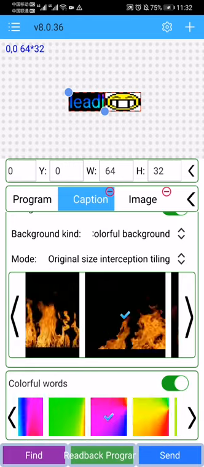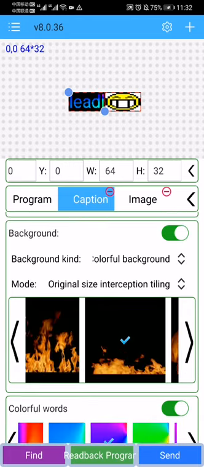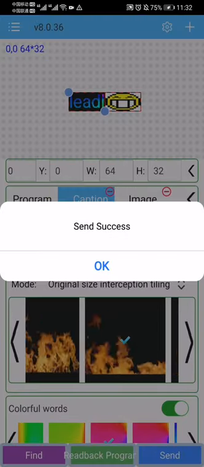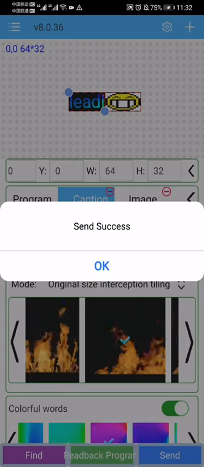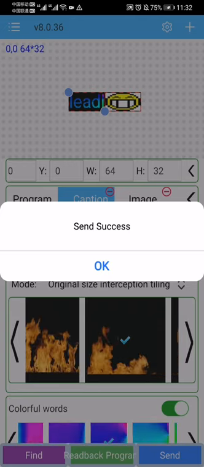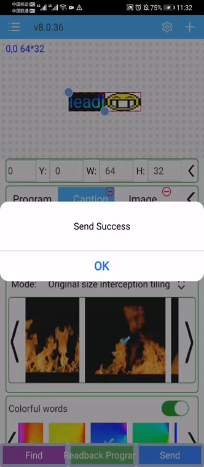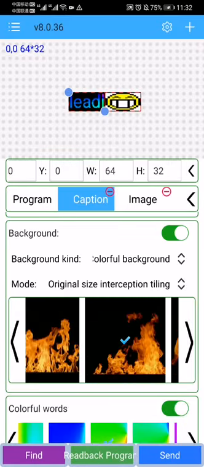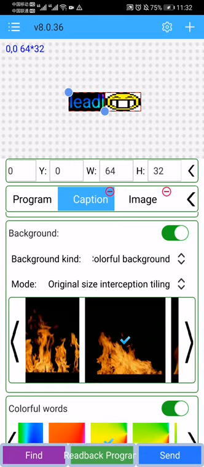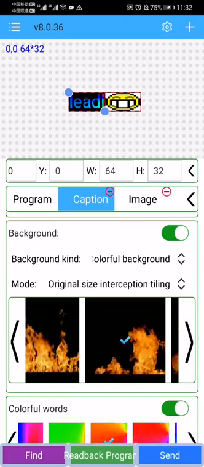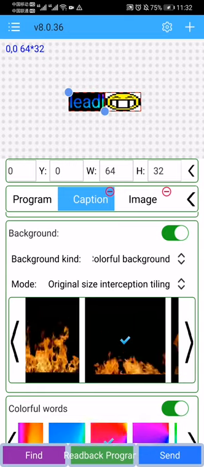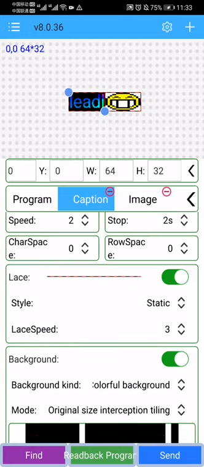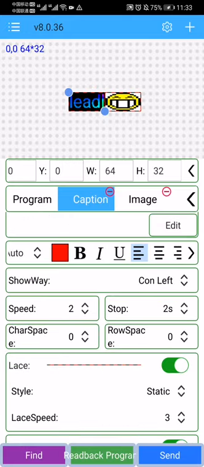So after you finish your message, just click send. It will quickly send, and then send success. Now you see this message is on your LED card. Let me check what amazing effects I can introduce for you.